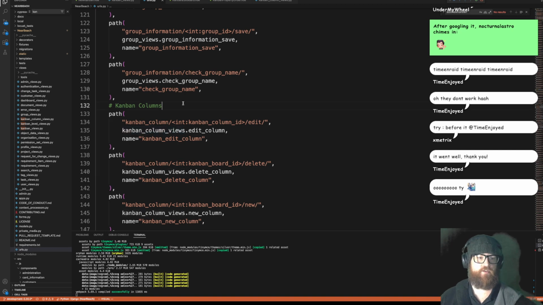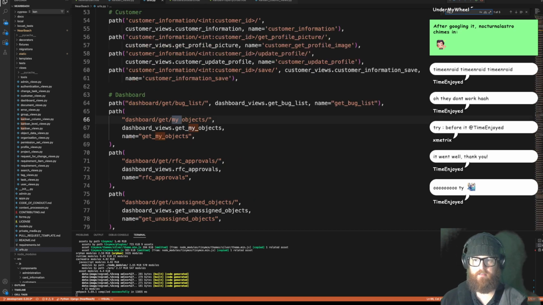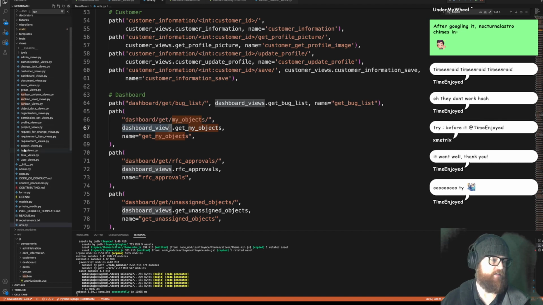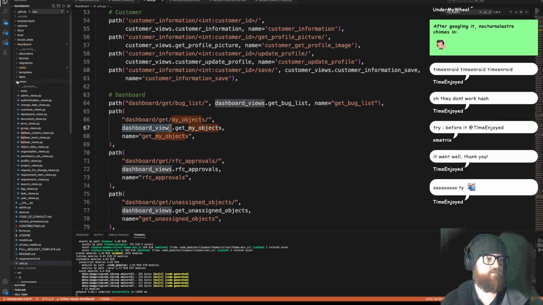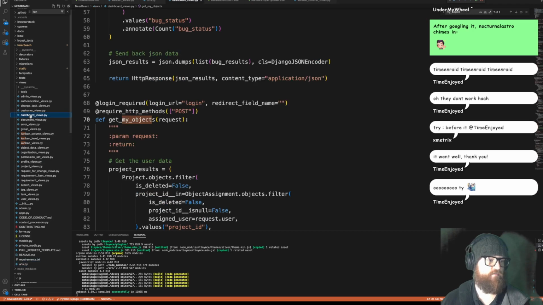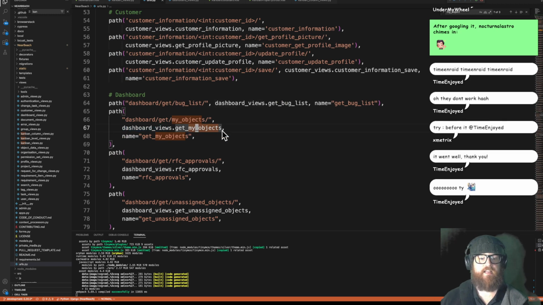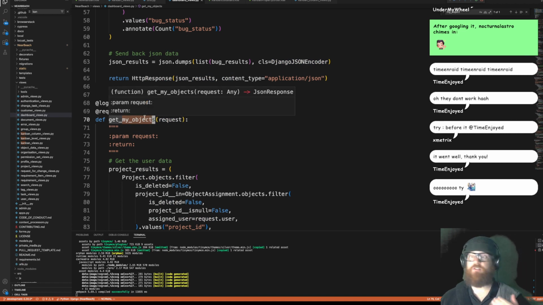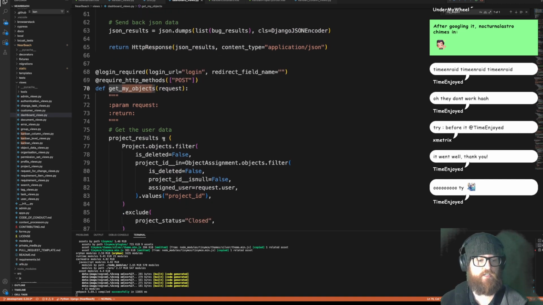So what we want to do, you go to the URLs, you search for that URL. So in this sort of case, it's going to be my objects. You find it here. So here it is, dashboard, get my objects. We know we want to go to the dashboard views. For me, I've actually got all my views under a folder. Dashboard views, I'm terribly sorry, this is really, really tiny. And then what we want is get my objects. So if we go in here, get my objects. So that's one way to find where to go in a Django project.